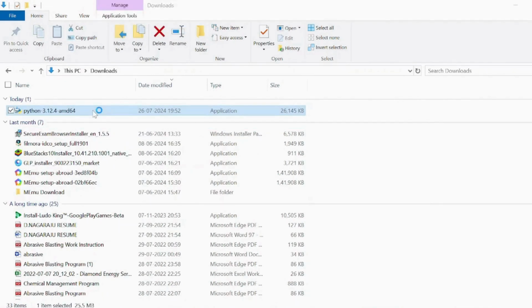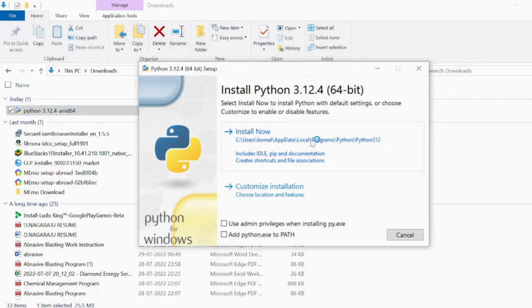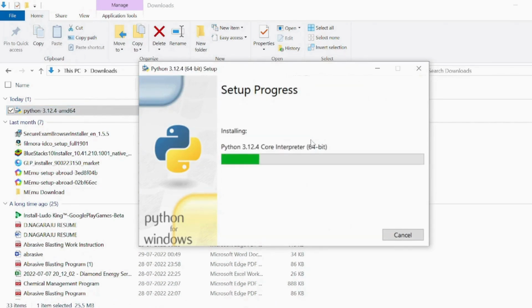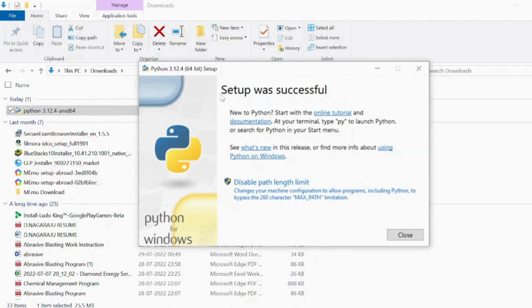Double-click on the installer to open it and click on Install Now. The installation process has started and takes some time to get installed. After completing the installation, you will see a message showing Setup is successful. Then click on the Close button.